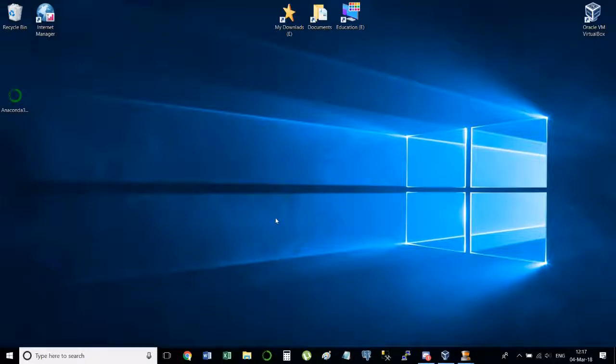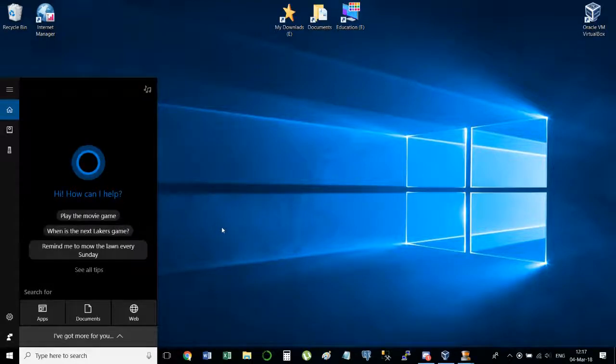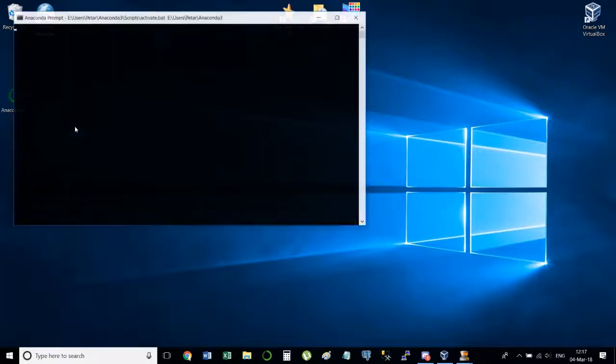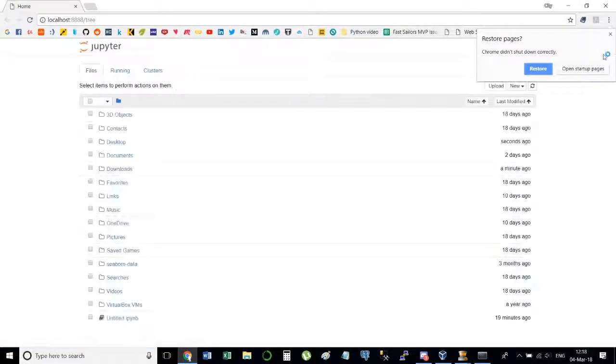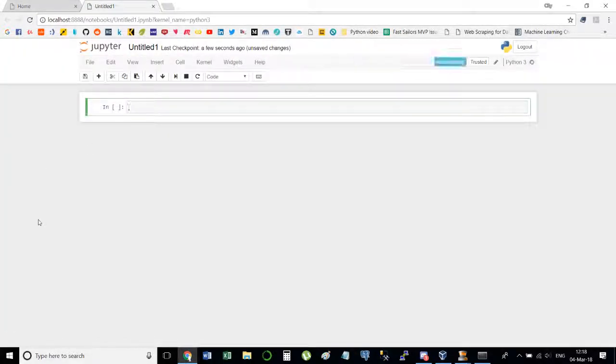And when you're done, go to your search, find Anaconda prompt, open it, and type Jupyter Notebook. And here it is. Go to new, open Python 3, and you can start programming.